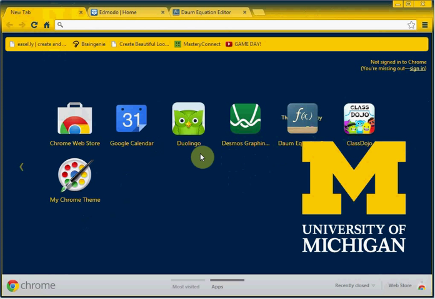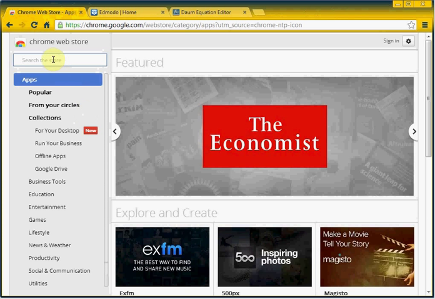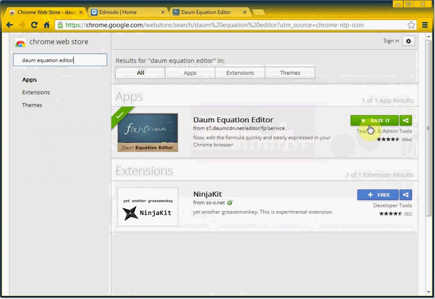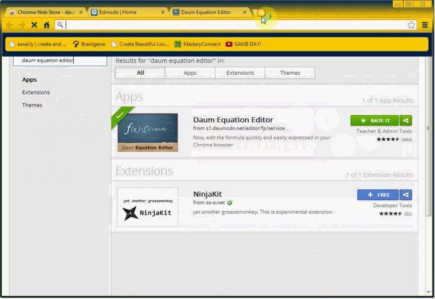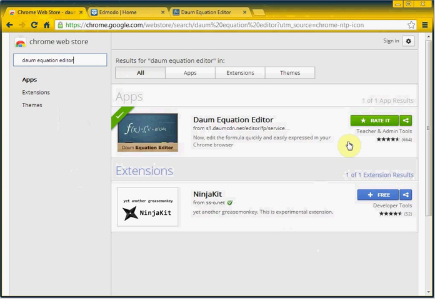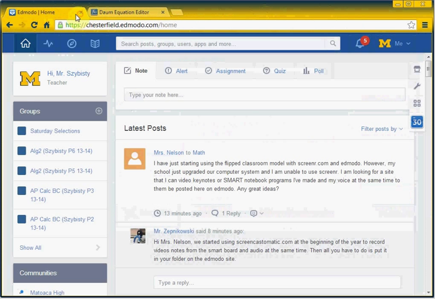We're going to get this thing called Daum Equation Editor. That's D-A-U-M. So we'll search for DAUM and it'll be the first one that comes up, Daum Equation Editor. As you can see I've already downloaded it, but it's a free download for Chrome, and once you install it, it's going to look like this. We're going to see how we can use this in Edmodo to make everything look nice for us.